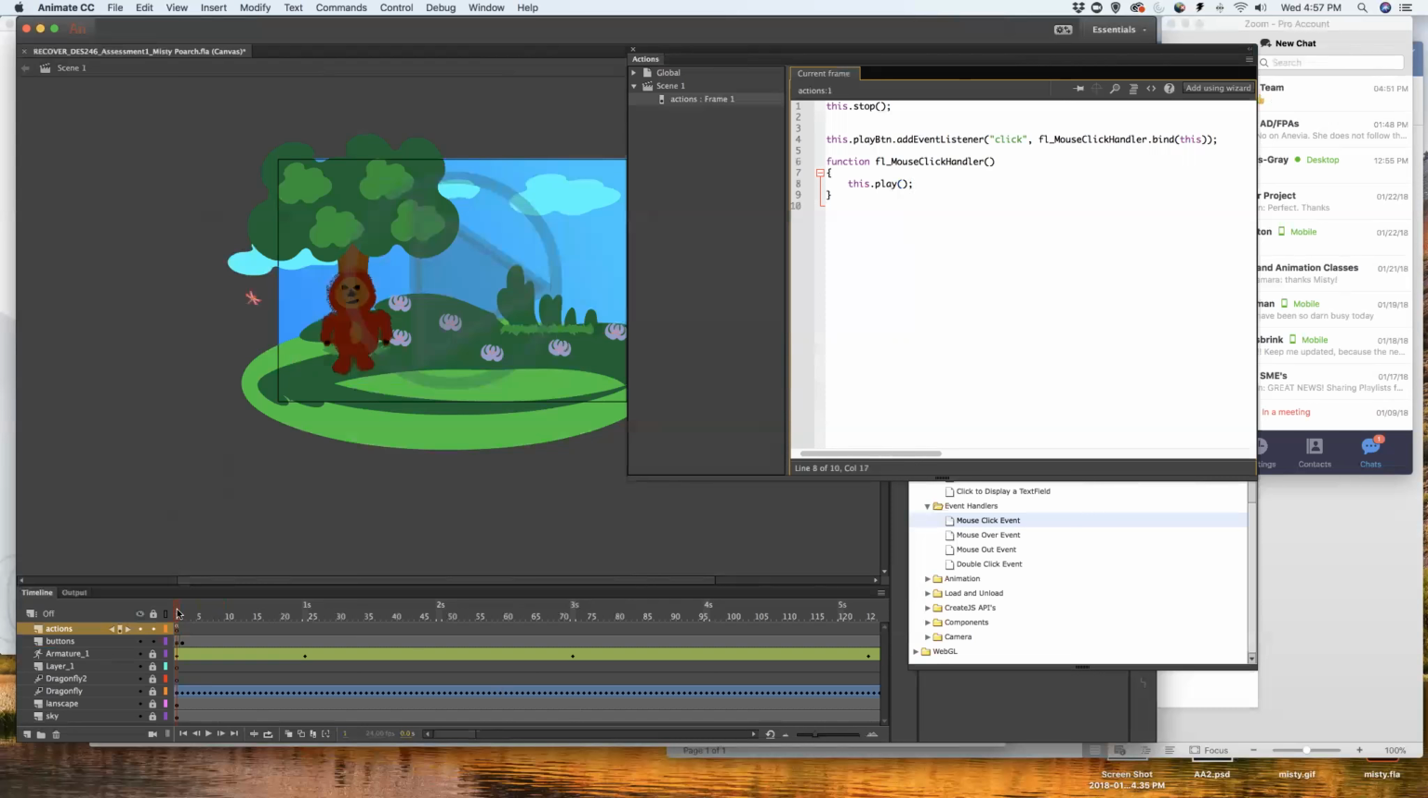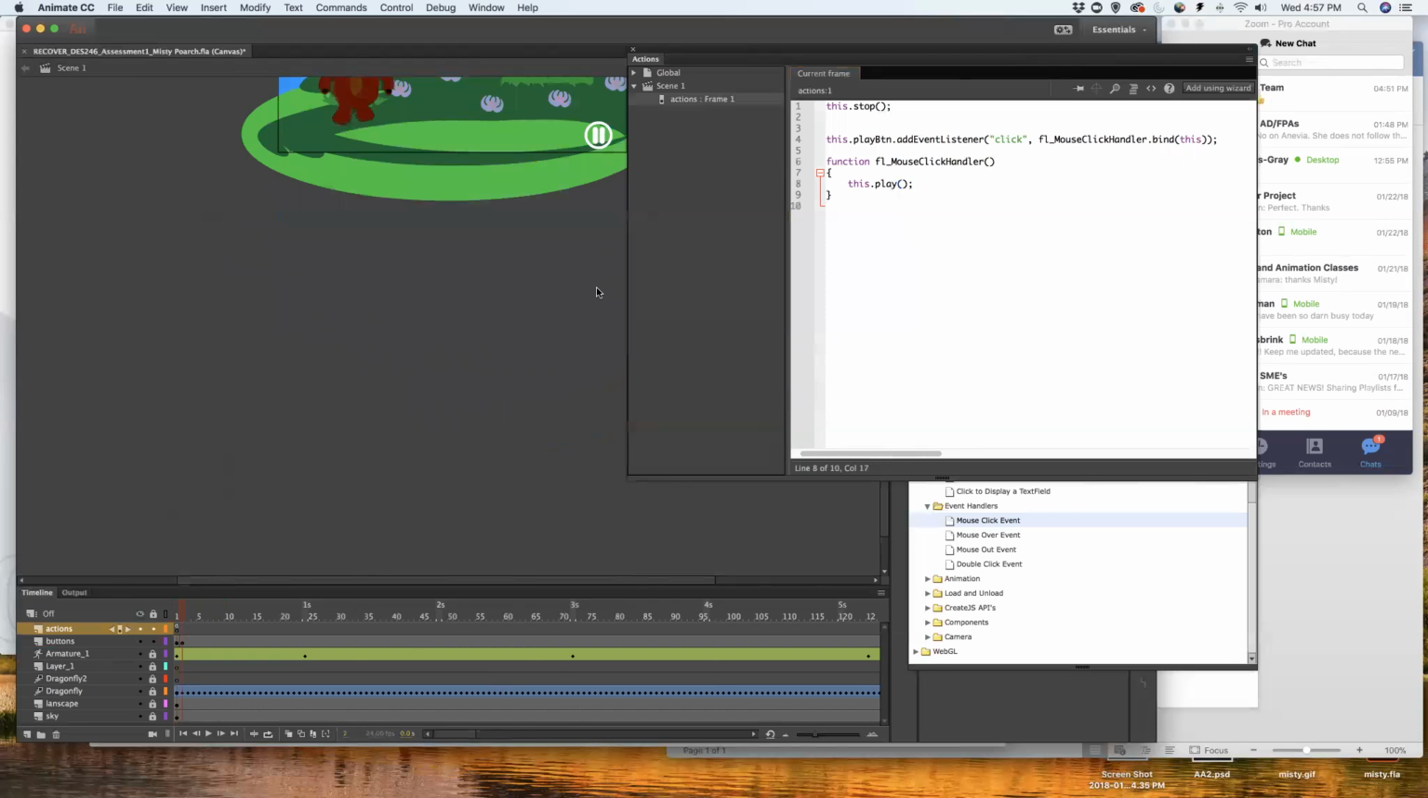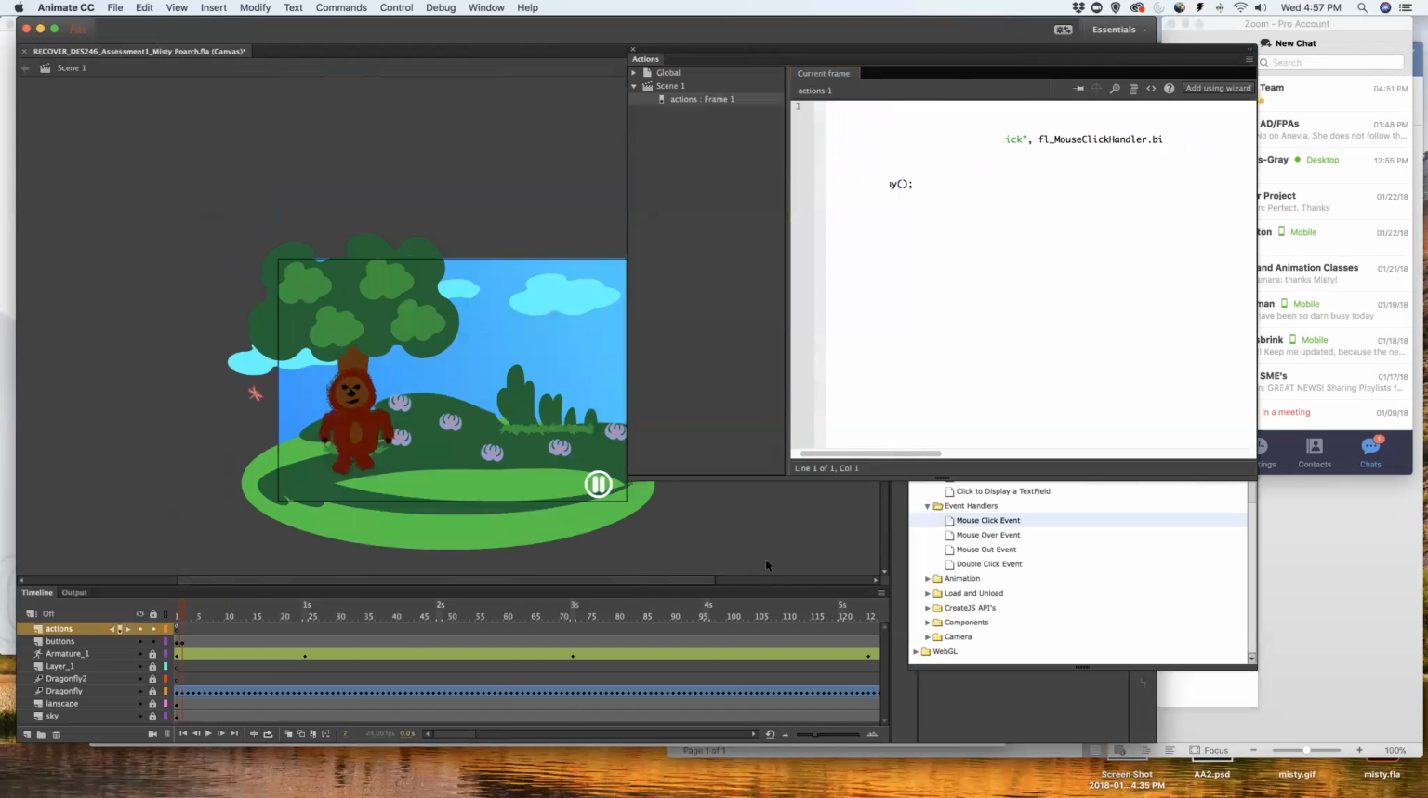Okay, so now I'm going to advance my timeline just 1 frame so I can see my pause button because I need to program that pause button to stop.